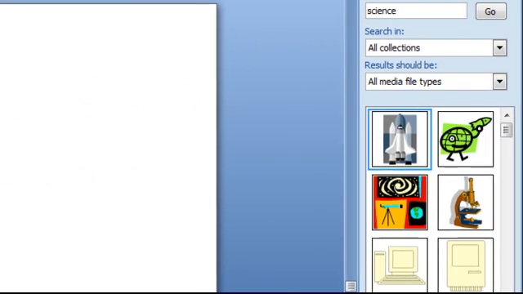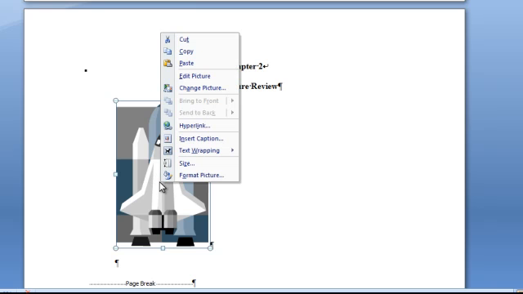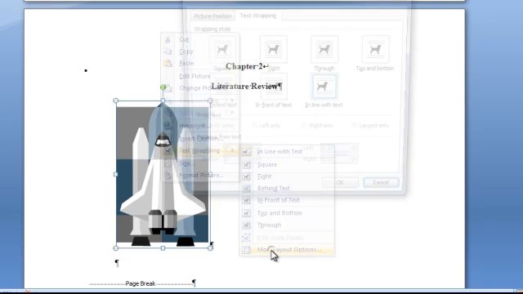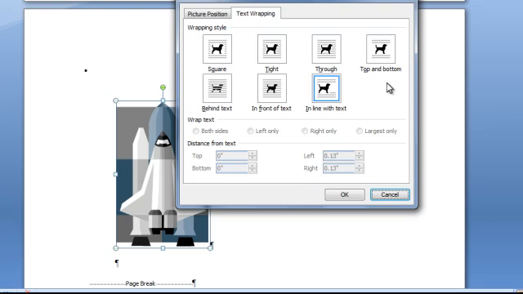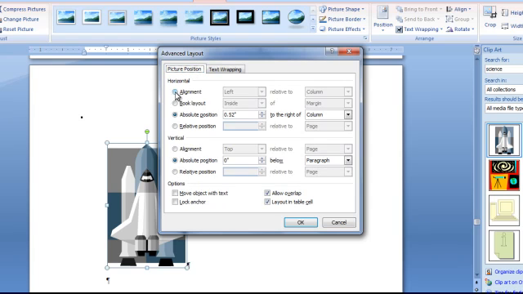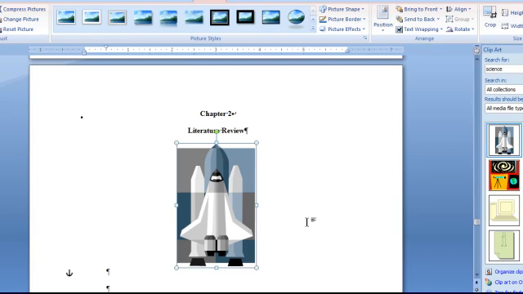And now we're going to alter it. We're going to right click on the picture. We're going to go to Text Wrapping. And we're going to choose More Layout Options. Now we want the text to be top and bottom. We're going to go to Picture Position, and we're going to choose Alignment. And we're going to make it centered. There we go. Good to go.